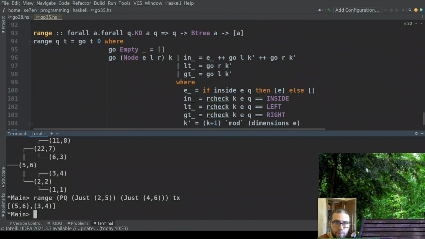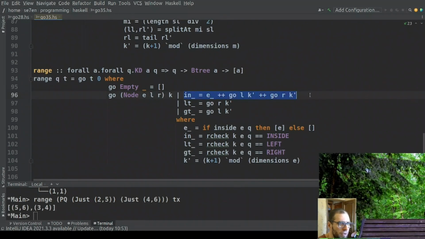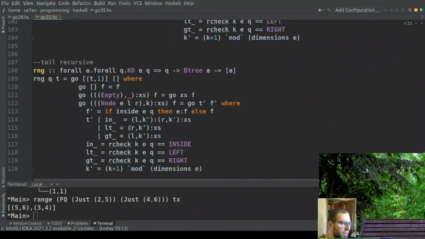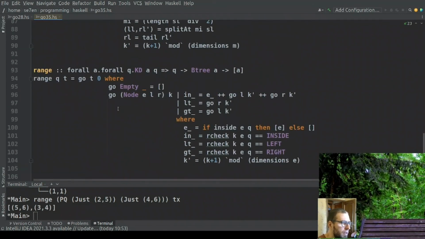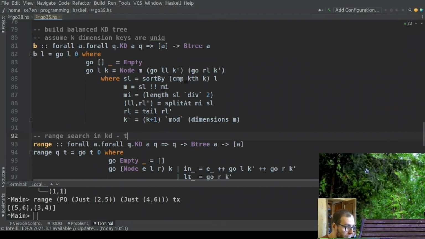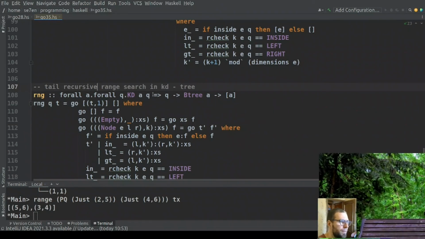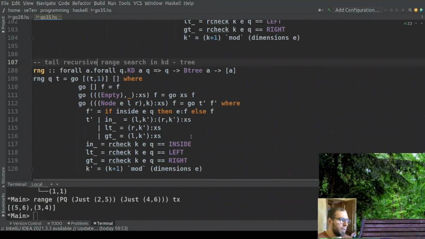And what next? Also, I made a tail recursive implementation here. Here we have no tail recursion in this expression, and I made a few modifications to do the tail recursive range search in a KD tree. Let's write this: tail recursive range search in a KD tree. Okay.